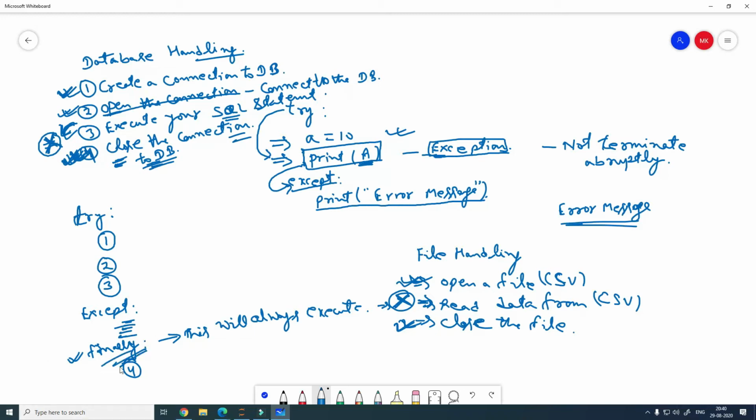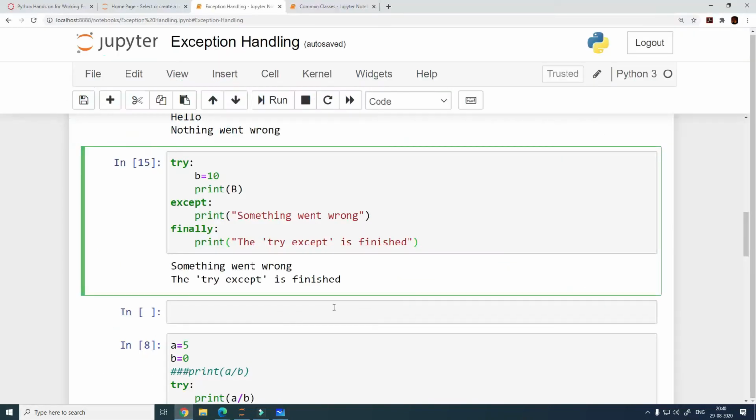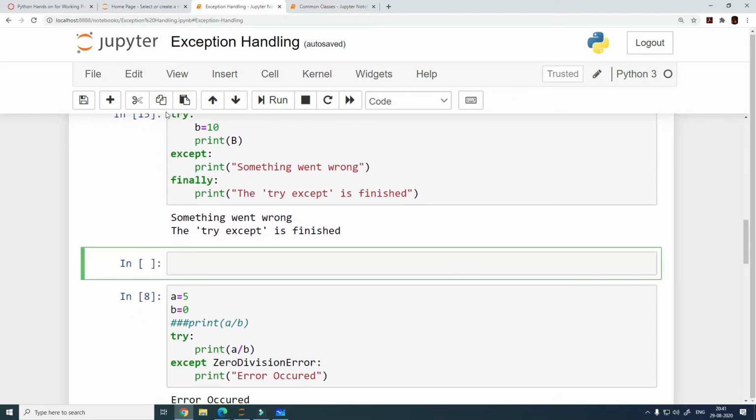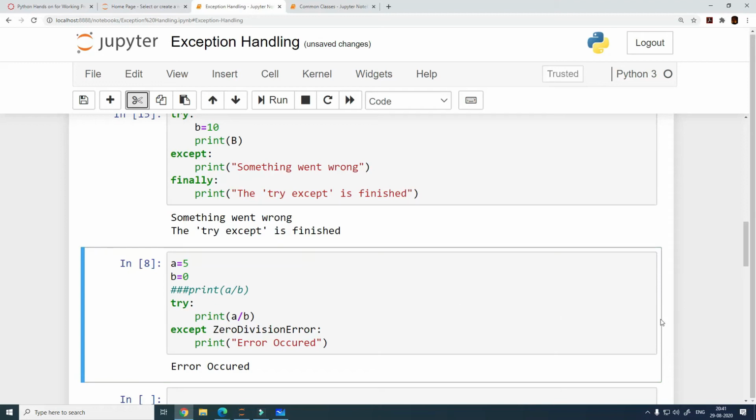So finally is very important, as I showed you, because most of my code which is mandatorily required to be executed irrespective of an exception happening or not needs to go inside the finally block. So this is a very good example of finally: you need to close all your connections using the finally block. That is where it is required.